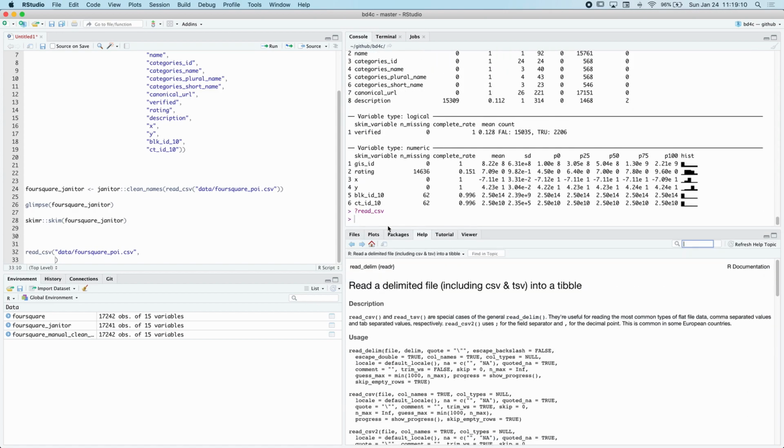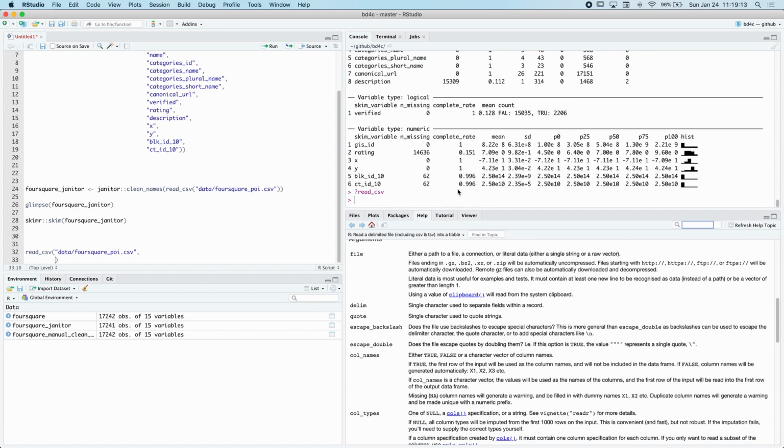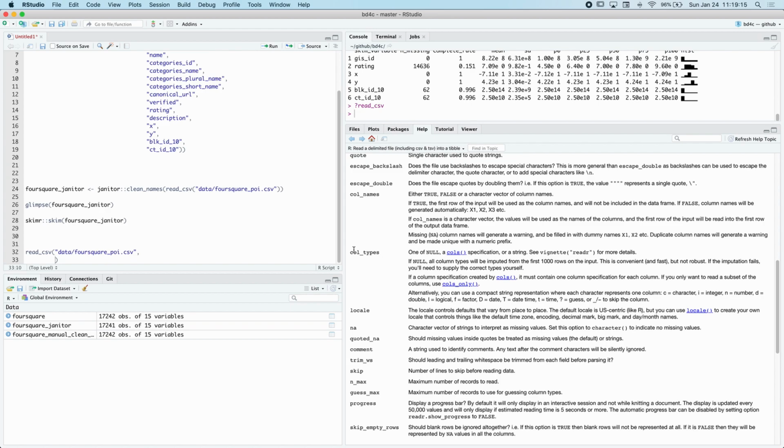So let's look at this one argument here. I want you to see it is col types. And honestly, for the time being, I don't think you really need to understand this. But what you could do right here, I want you to read this. You can use a, quote, compact string representation, where each character represents one column. C equals character, I equals integer, N equals number, D equals double, so on and so forth.